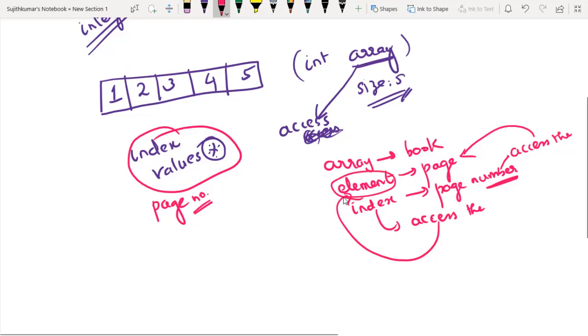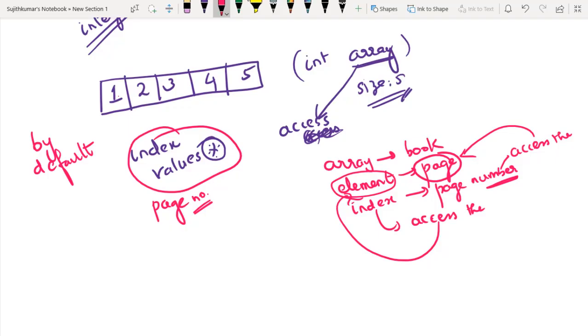Let's say my array has 5 elements here, right? So each element will have an index, like each page has a page number. Each element in an array will have an index, okay. By default the index value starts from 0, which means the first element will have the index 0, the second element will have the index 1, the third element index 2, the fourth element index 3, and the fifth element index 4, and so on, right? If you have more elements, the index goes on like that. That's how indexing works.